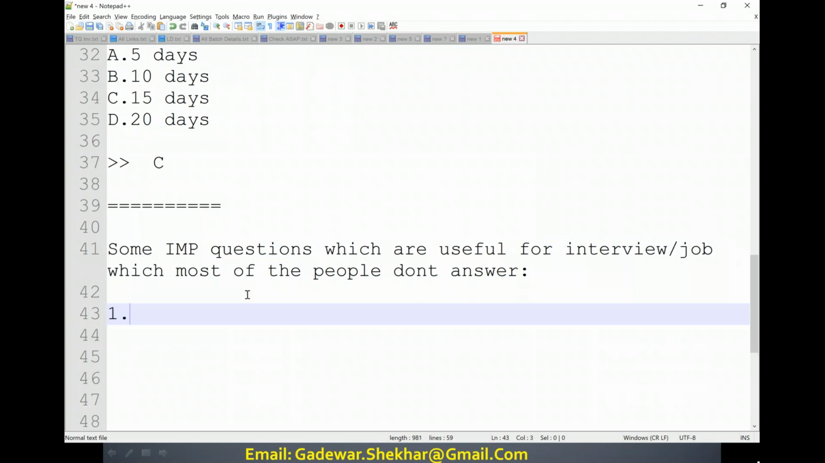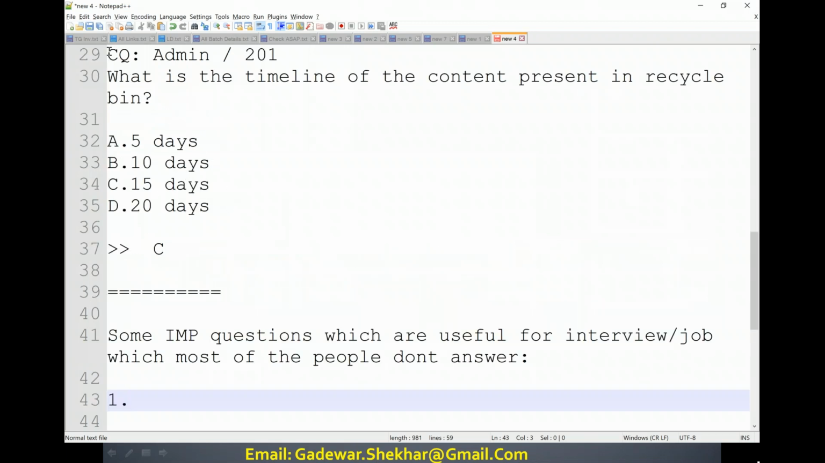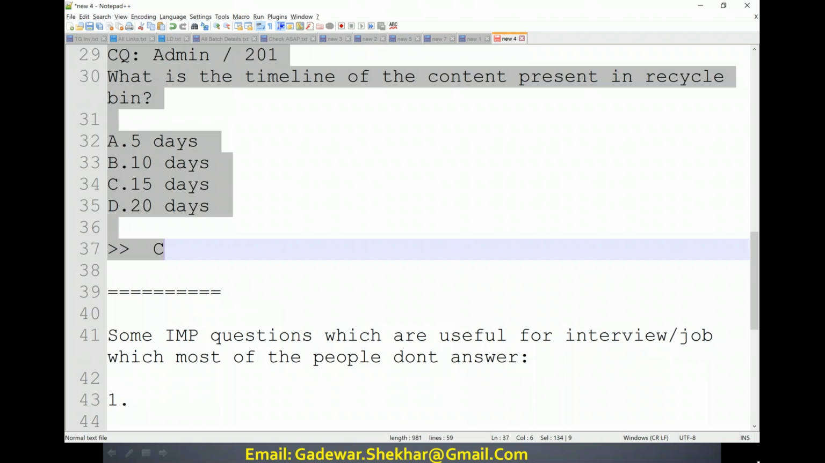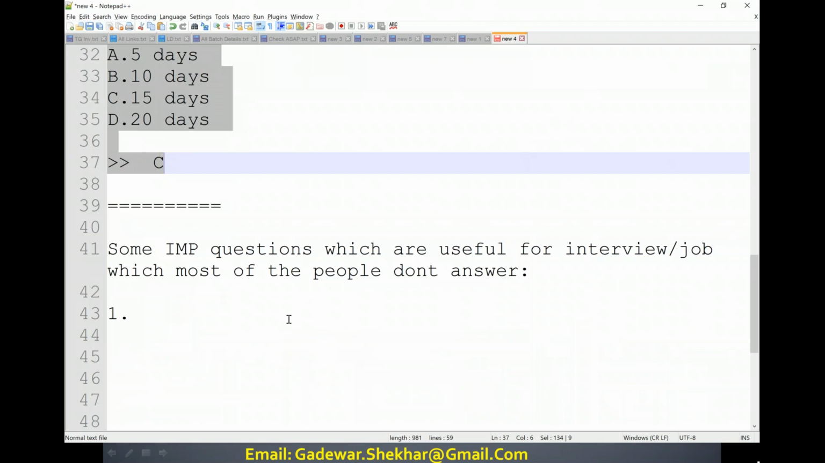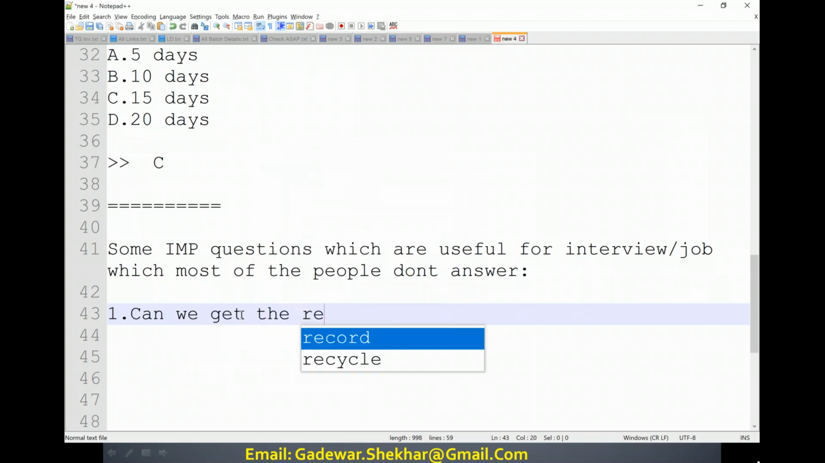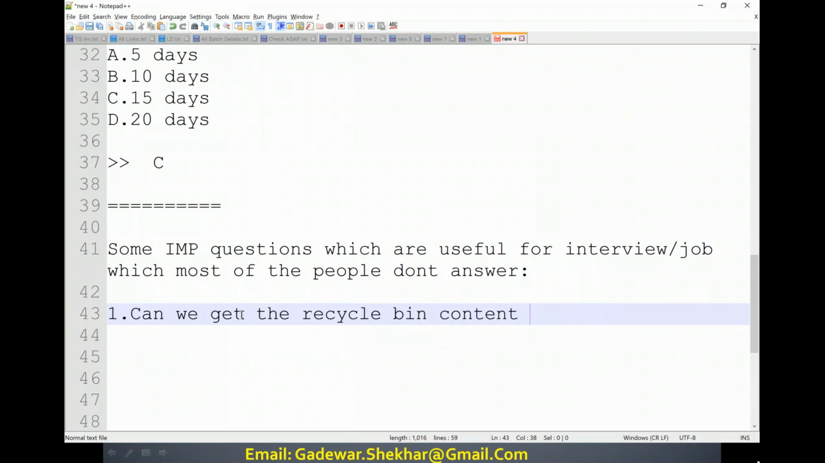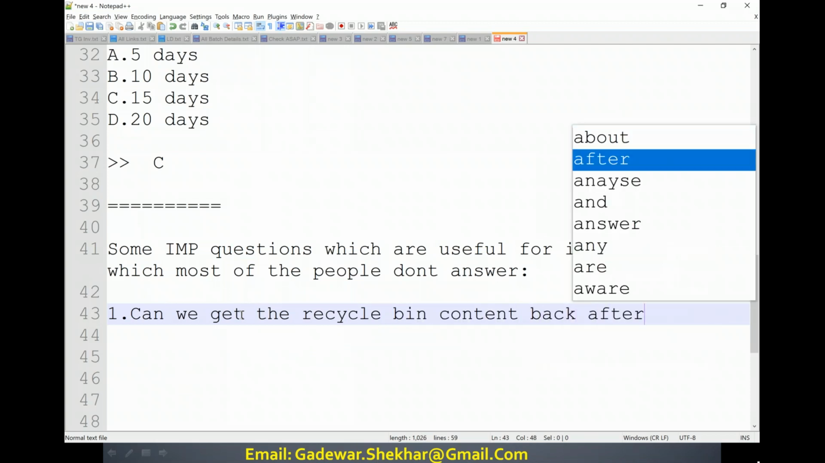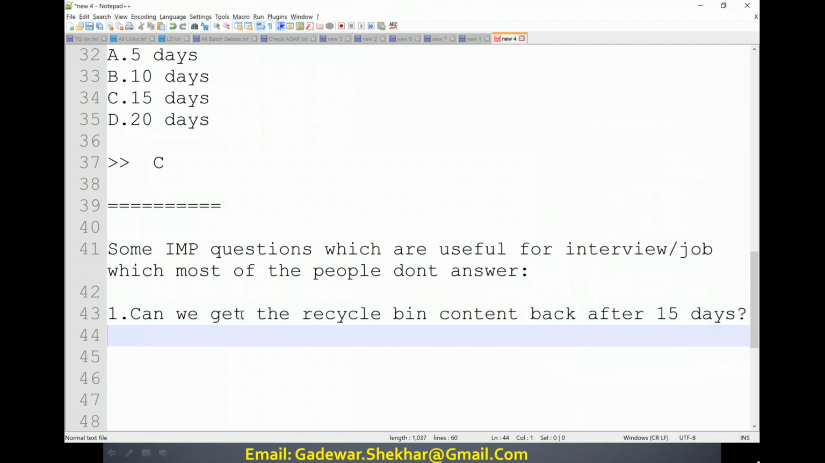Pay attention. Question number 1. Initially, customers don't pay attention to your statement that if you delete something by mistake, please take it back before 15 days, otherwise you will not get the chance. They neglect that. And after 15 days, they will contact you and say something like this: can we get the recycle bin content back after 15 days? Because they deleted by mistake and did not remember to take it back.